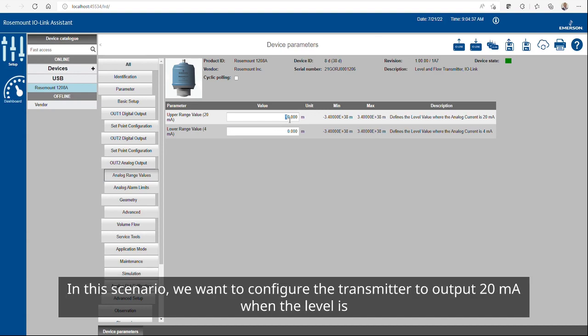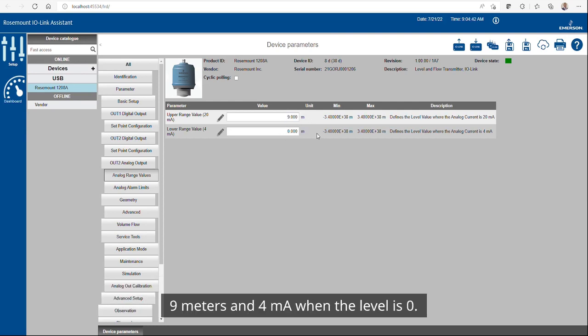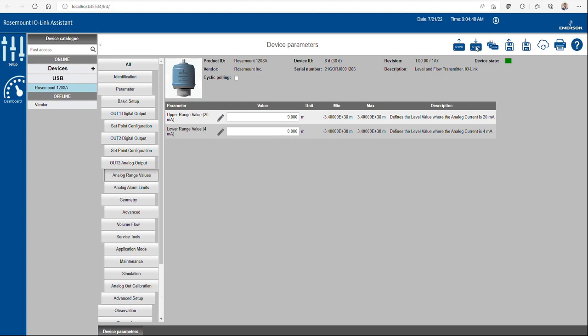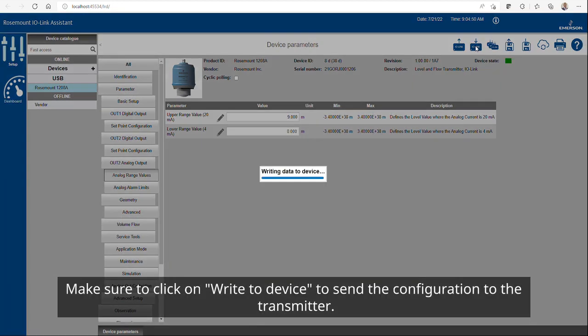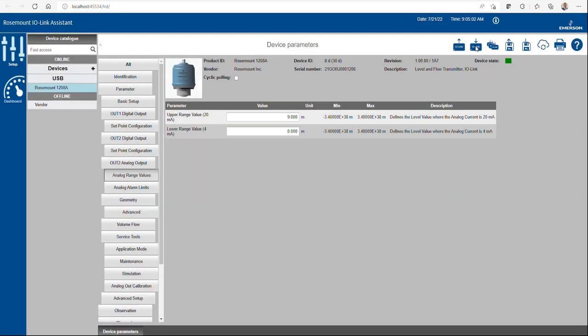In this scenario, we want to configure the transmitter to output 20 milliamp when the level is 9 meters and 4 milliamp when the level is 0. Make sure to click on Write to Device to send the configuration to the transmitter.